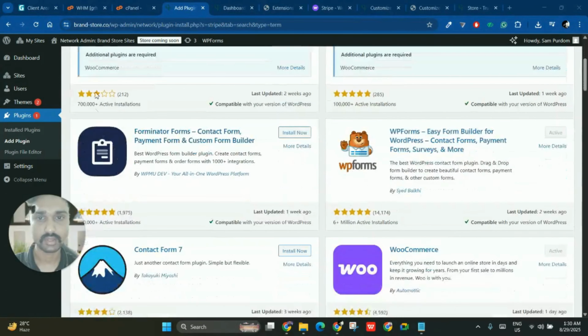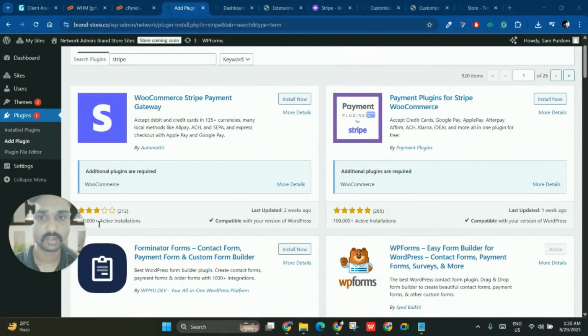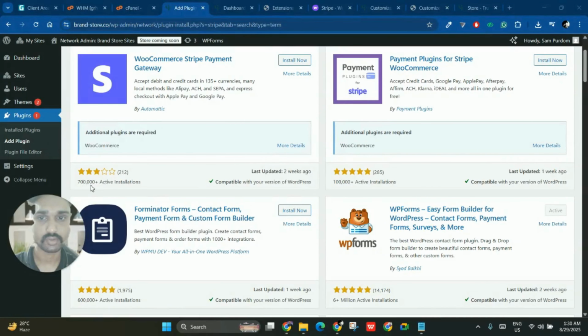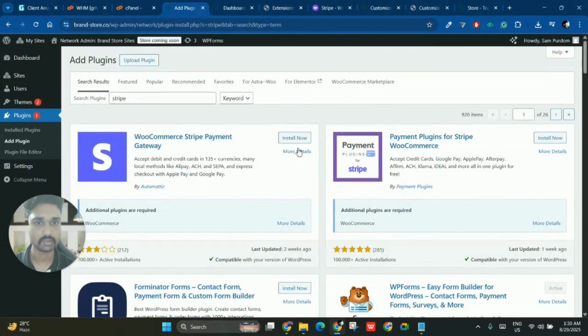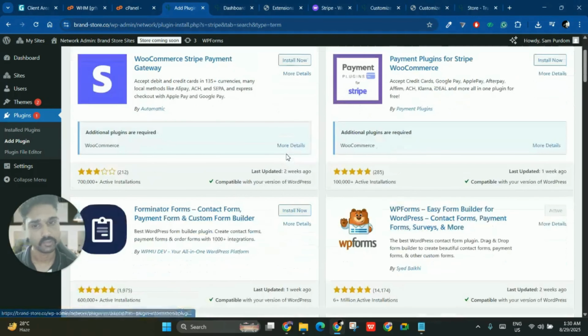You can see the rating and a lot of installations. This one has better ratings, but this one has been used too much. And this is from Automattic. Automattic is the company behind WordPress. The mother company of WordPress is Automattic. So this is also very reliable. If you are trusting WordPress, that means you can also trust this plugin.